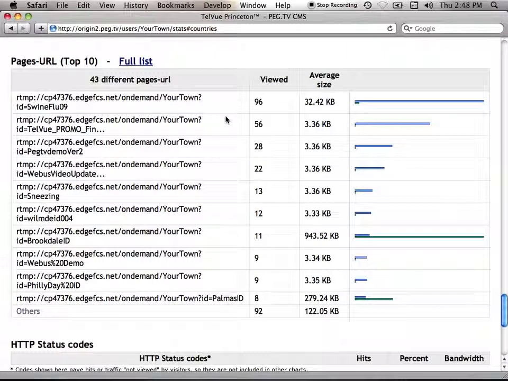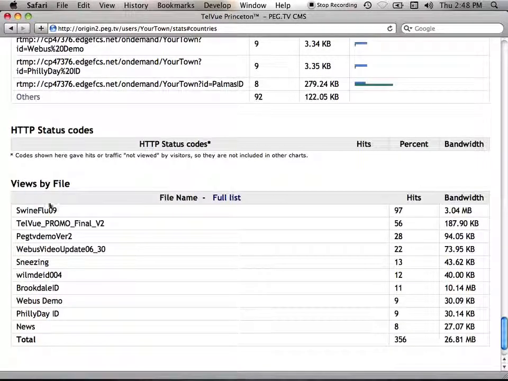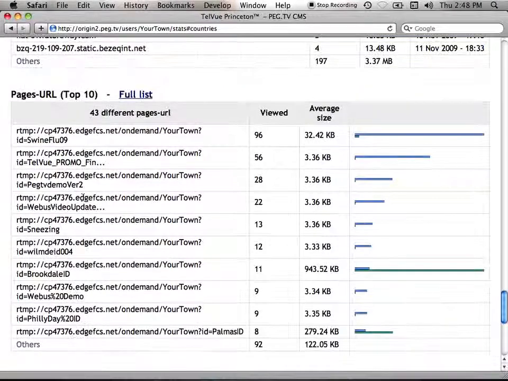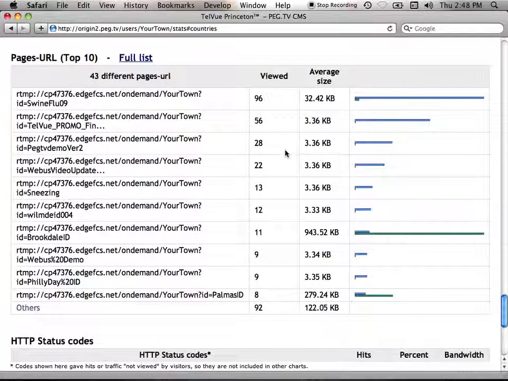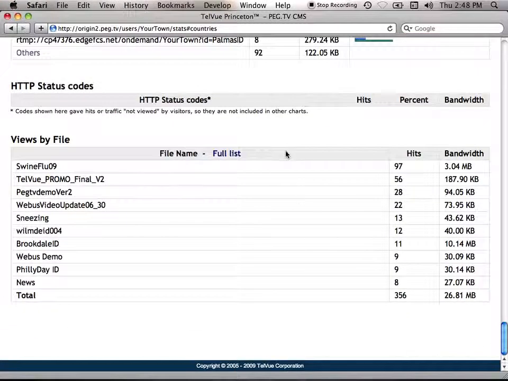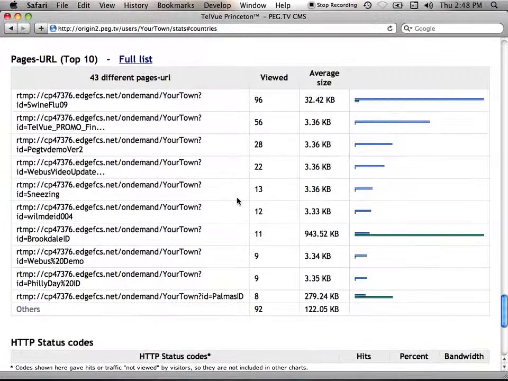Now, these last reports are probably the ones that are going to be the most important to you. There's a pages URL report and a views by file report. These are showing you which videos, which actual streams are being played, and how popular they are. So these two reports are essentially the same thing, just showing you slightly different views into the data.